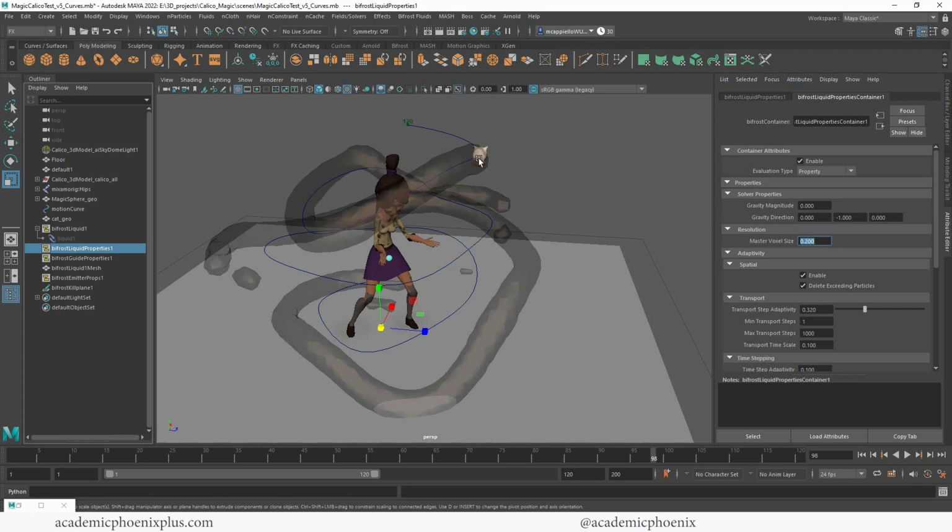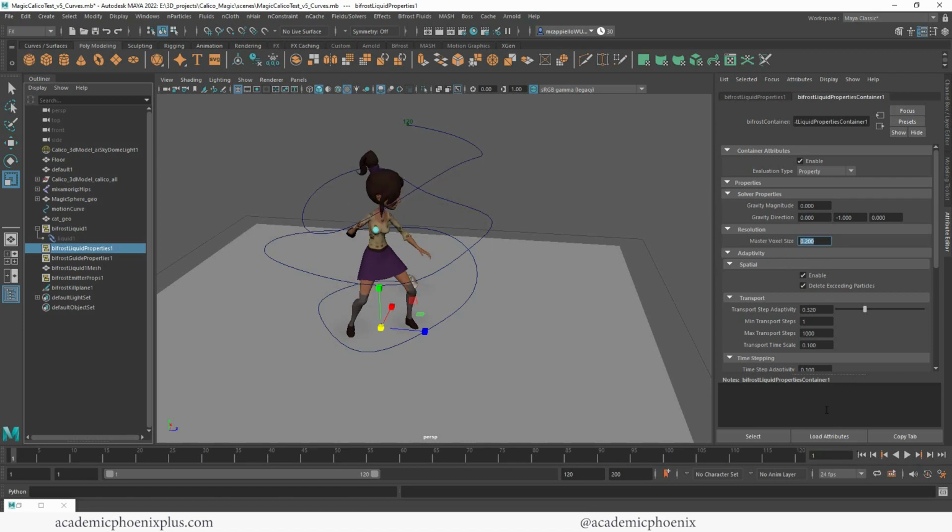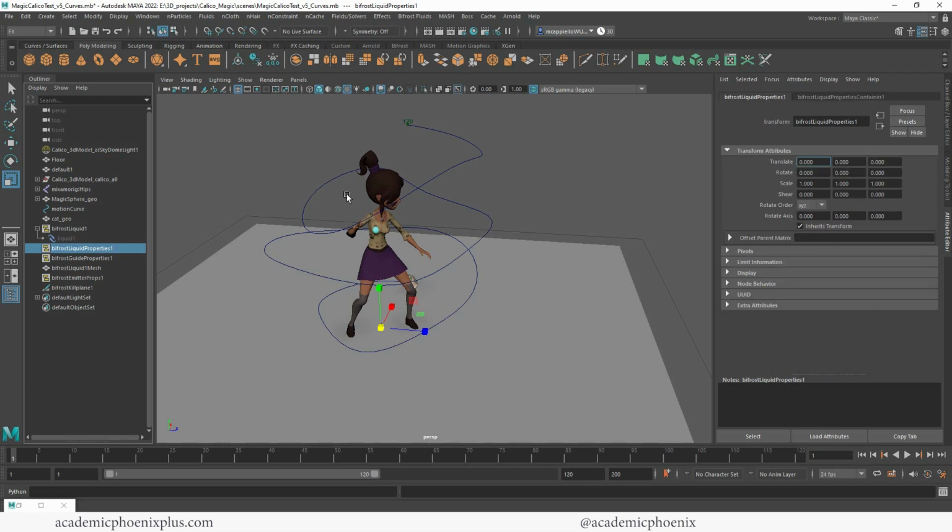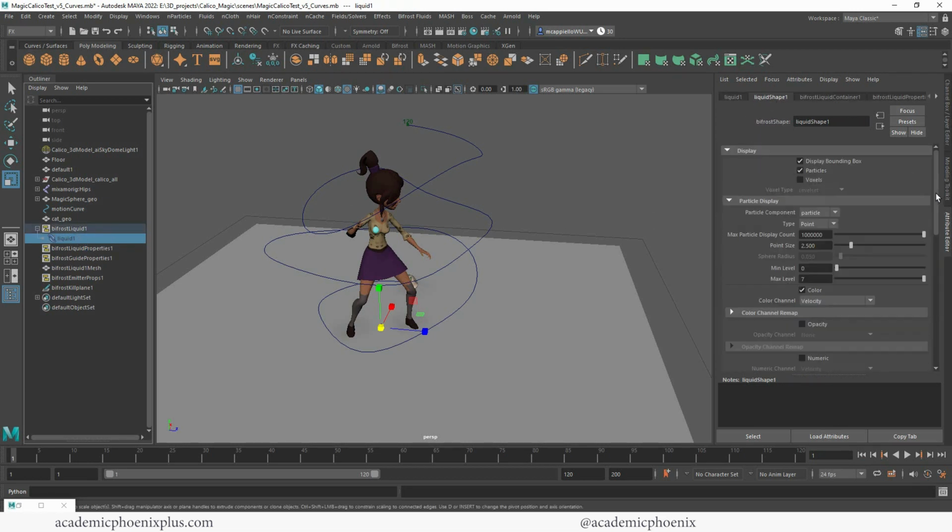It's important because I want to make sure my water looks as realistic as possible. So go ahead and change your master voxels by 0.2. Now, when I do that though, my particles and everything is going to increase. We don't see them right now, but I am going to make it a habit of just reducing my point size to about a 1.